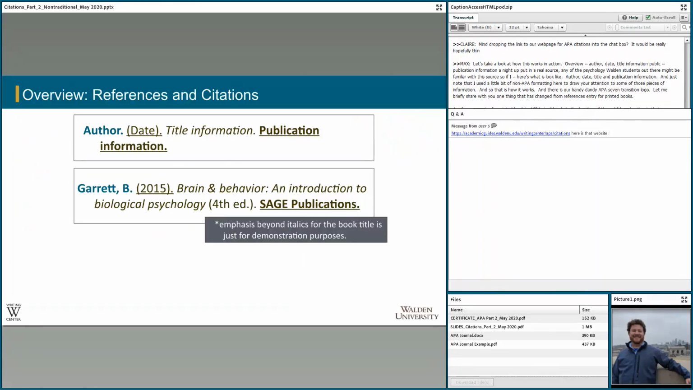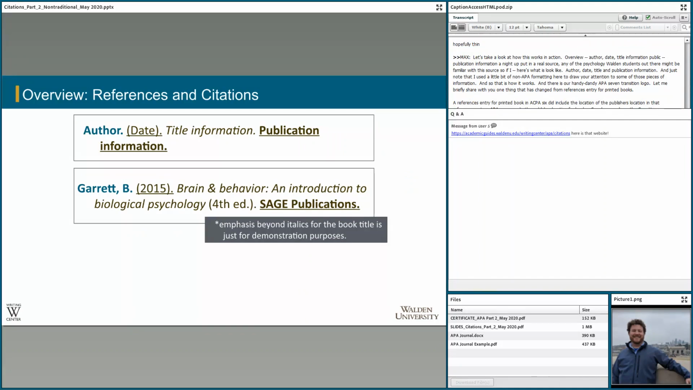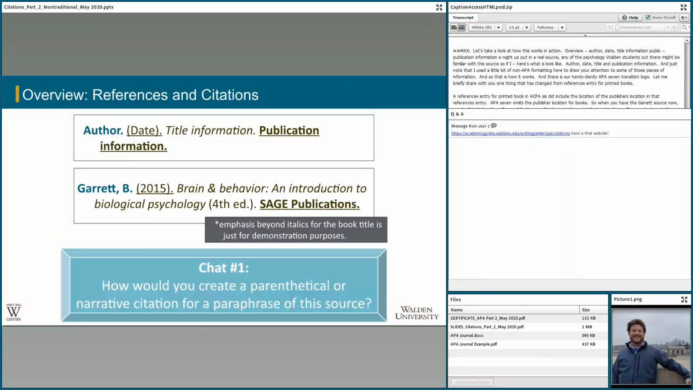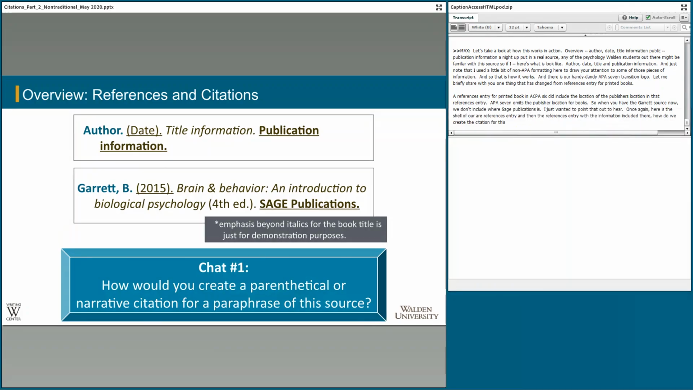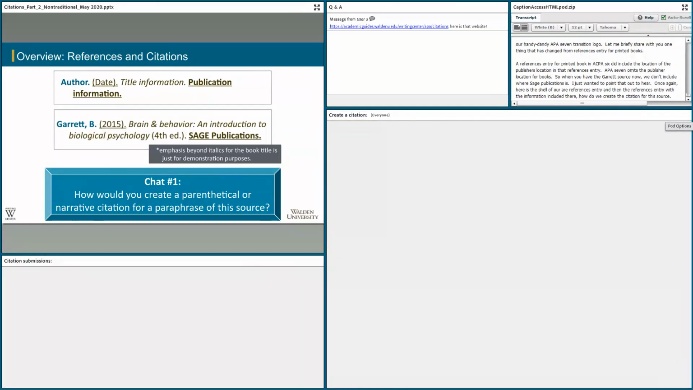All right, so once again, here's the shell of our references entry, and then our references entry with the information included there. How do we create the citation for this source? And so let's pause here, and Casey, if you could change the layout, I'd like y'all to participate in the chat. Would you please create a parenthetical or a narrative citation for a paraphrase of this source? All right, so go ahead. The chat box is there. Go ahead, type right in, and it's pretty straightforward, but let's see how you do. I'll go on pause here, and I'll see what types of answers you all come up with.